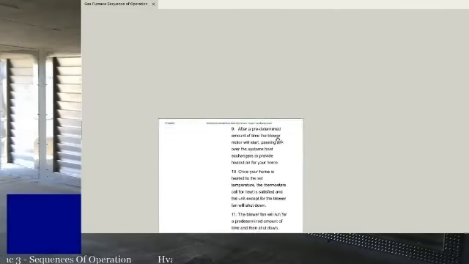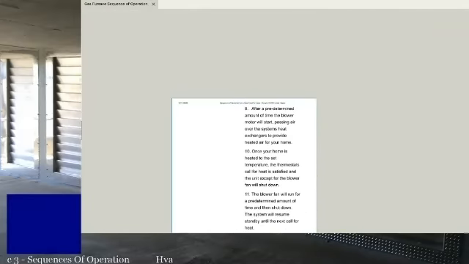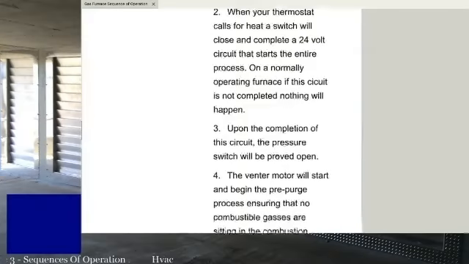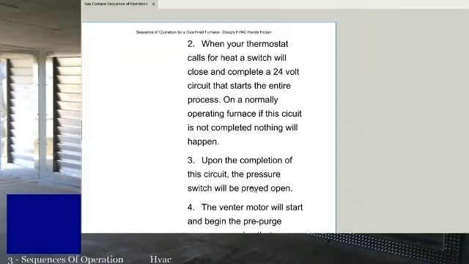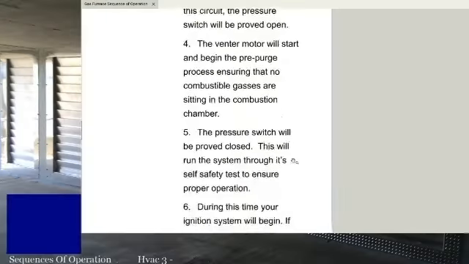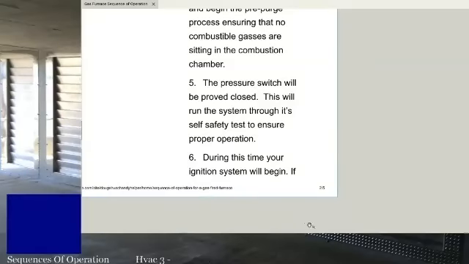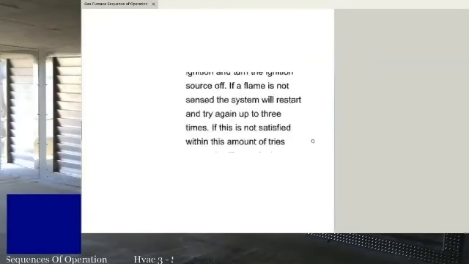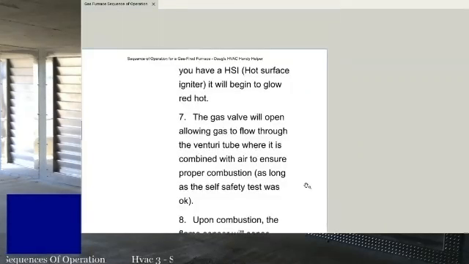So with a furnace sequence of operation, the important things are: the pressure switch has to be proved open, the inducer motor has to come on, the pressure switch has to be proved closed, then the hot surface igniter or spark igniter starts. Either it heats up or the spark igniter starts sparking. Then gas is let out of the main valve.